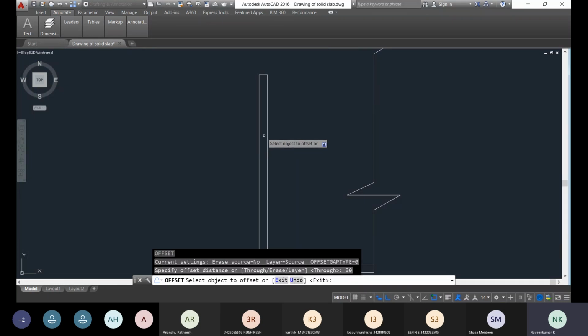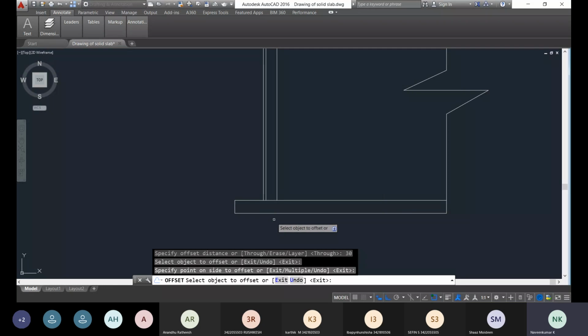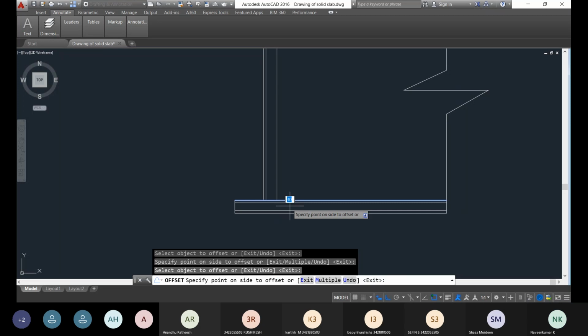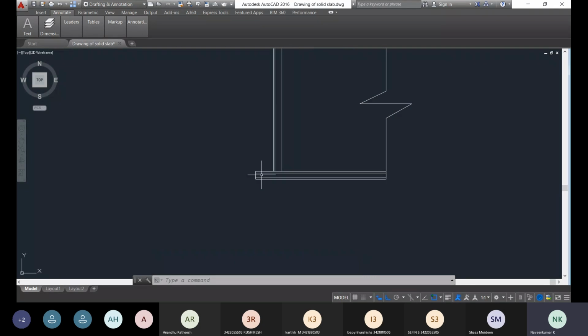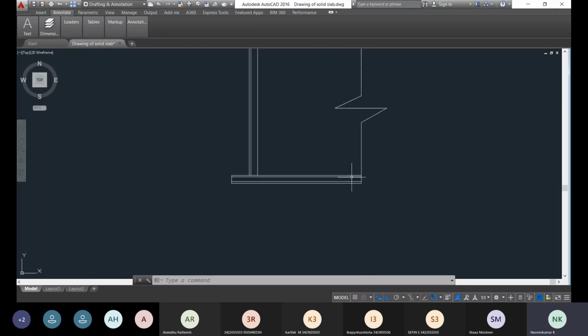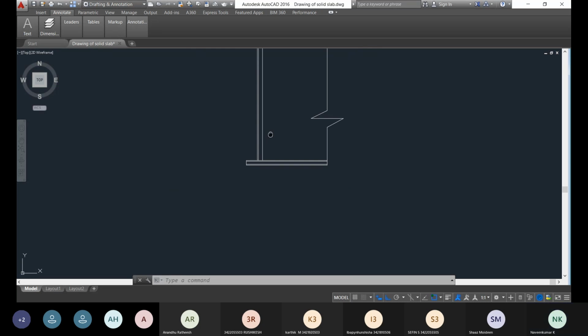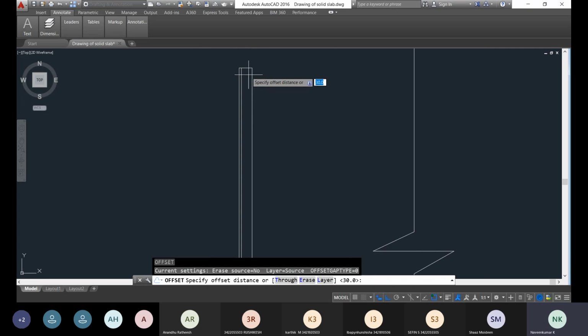So 30 enter. You can click here. Okay, so therefore it is created. Again at the bottom also the detailing is like that. 30 mm is the offset distance. Okay, so it is created. Now you have to trim the unwanted portion. What are the unwanted portions? Because at the corner also you have to give the clear cover, 100 mm on the corner.